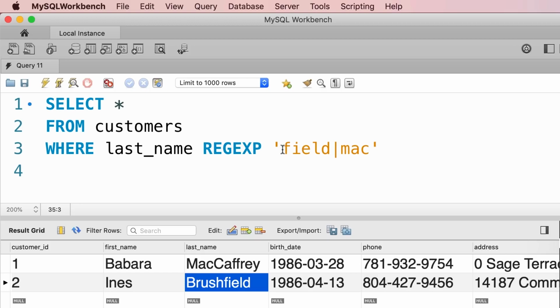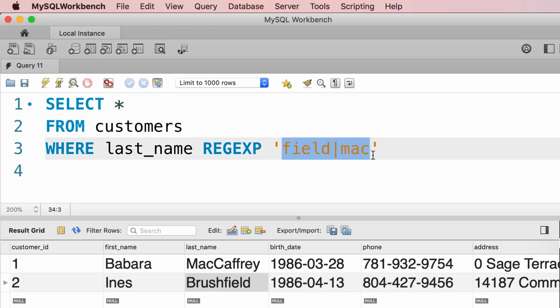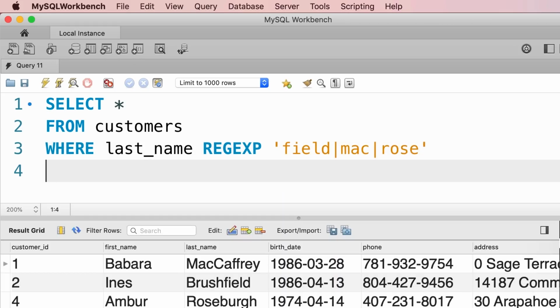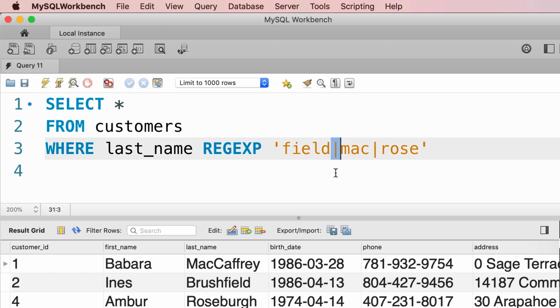Now we can take this to the next level. Let's say we want to find the customers who have the words "field" or "Mac" or "Rose" in their last name. Let's execute the query. We get 3 customers. Beautiful. So we use a pipe or a vertical bar to represent multiple search patterns.